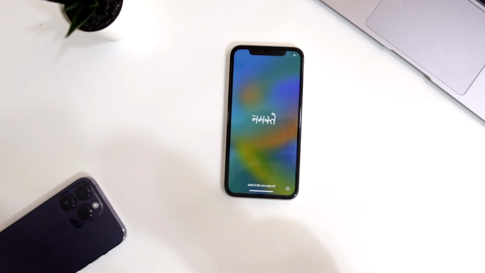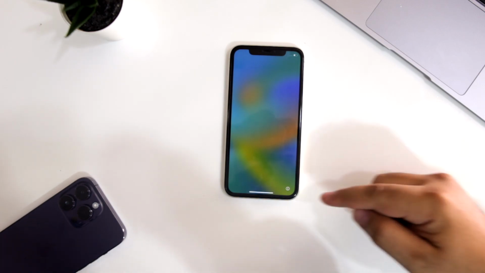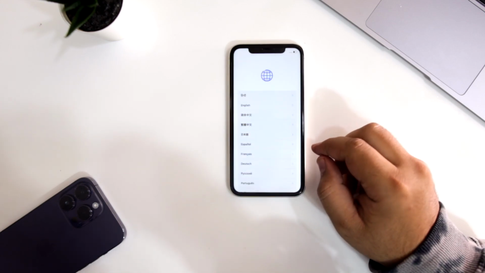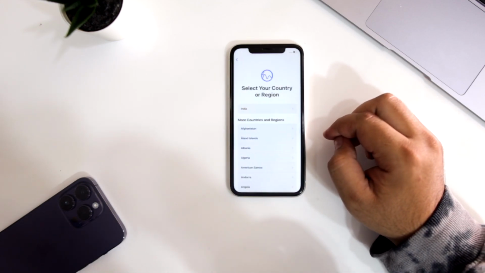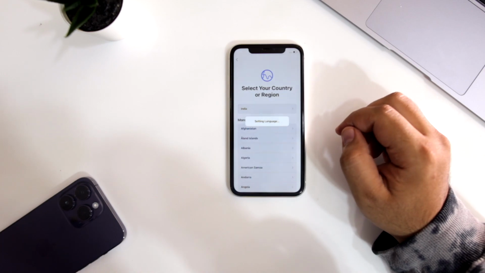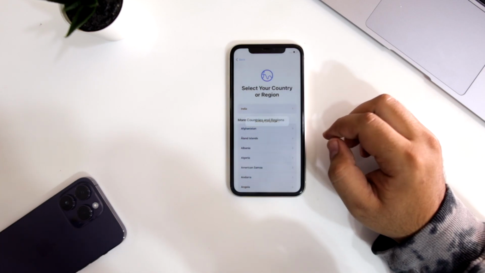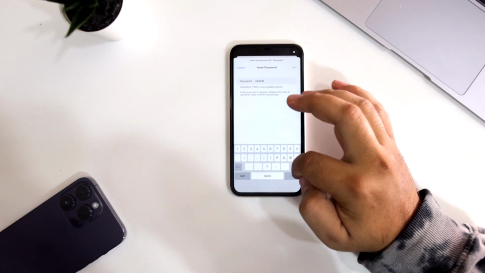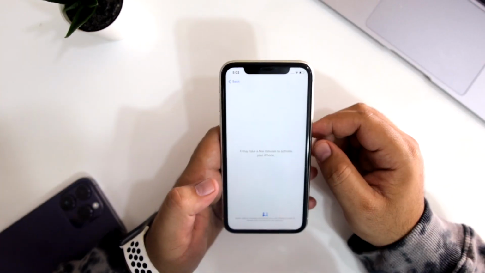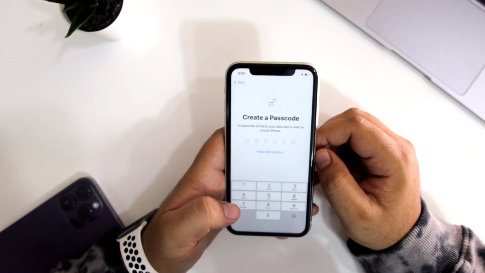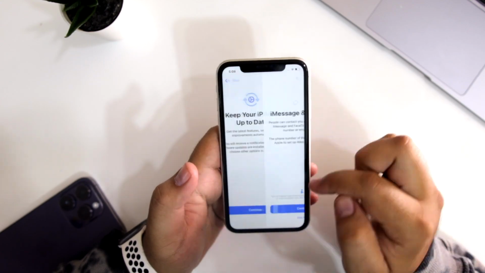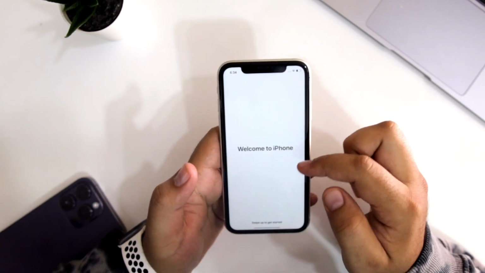Now you will be greeted with hello. Just swipe up. Select the language of your choice. Select the country of your choice. So these are the basic settings.